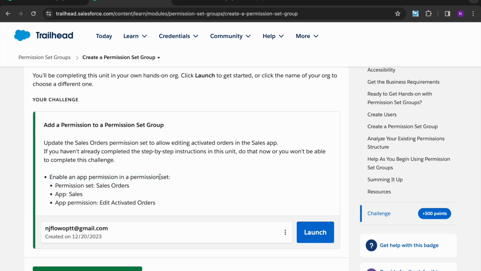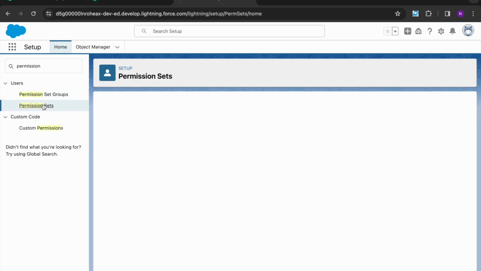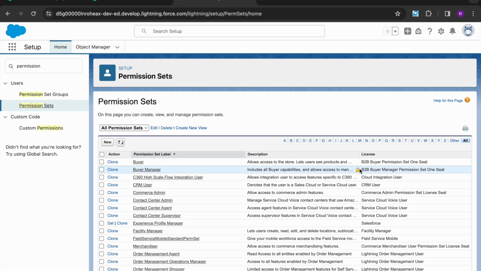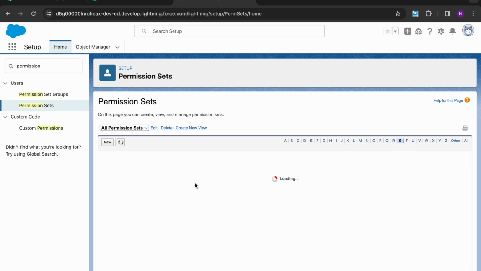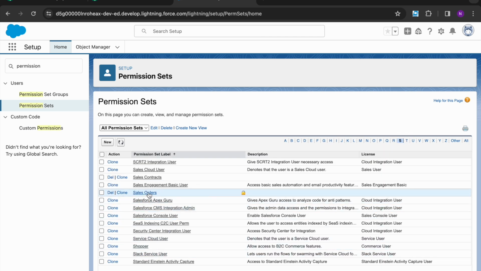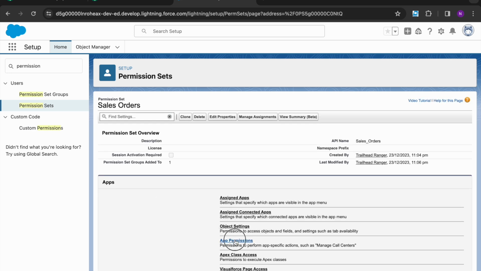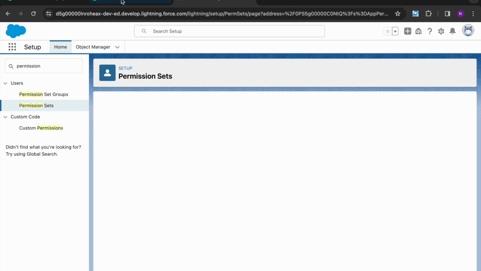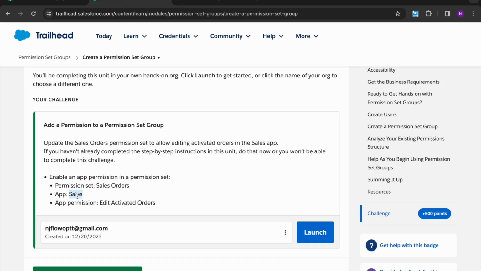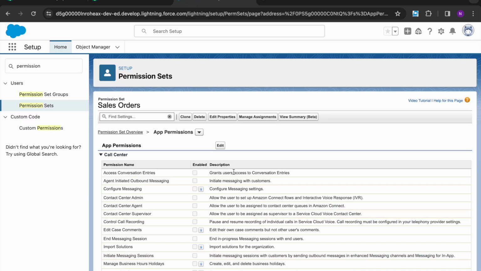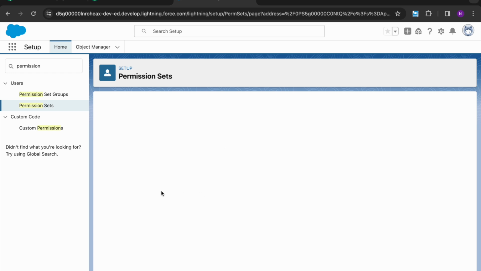Now let's move on to our challenge's last requirement, which is saying to enable an app permission in a permission set, that is sales order sale. Okay, we'll go to permission set, search for S, then go for sales orders, click on app permissions, and we have to enable sales app for edit activated orders. Okay, we can click on edit.